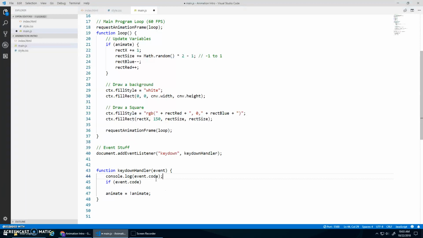Anyway, maybe it magically worked. Okay, if event.code, I love it when things work when you don't expect them to. All right, I'm going to cut this out and put that in here. If event.code is equal to the word space, the string space.